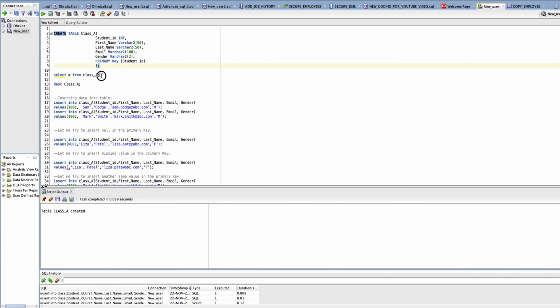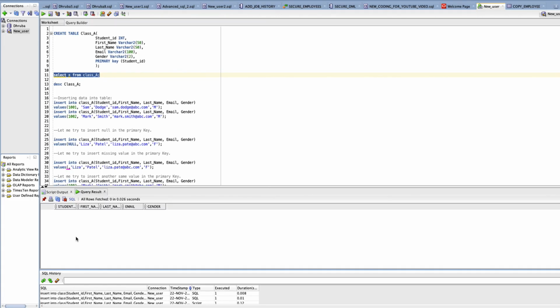Let me check whether it is created correct table or not. Table has 5 columns: student ID, first name, last name, email, and gender. Because in first step we have created empty table. Let me check data type and column name by using describe table name statement. In short form, we can use DESC table name class underscore A. Let me run this code.